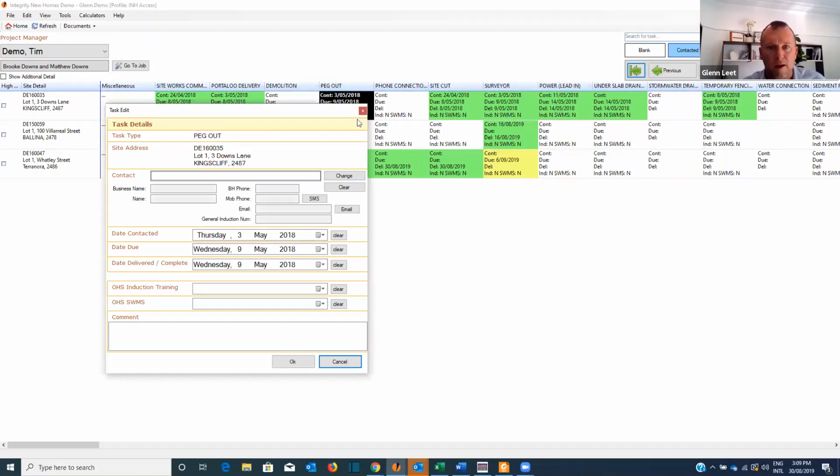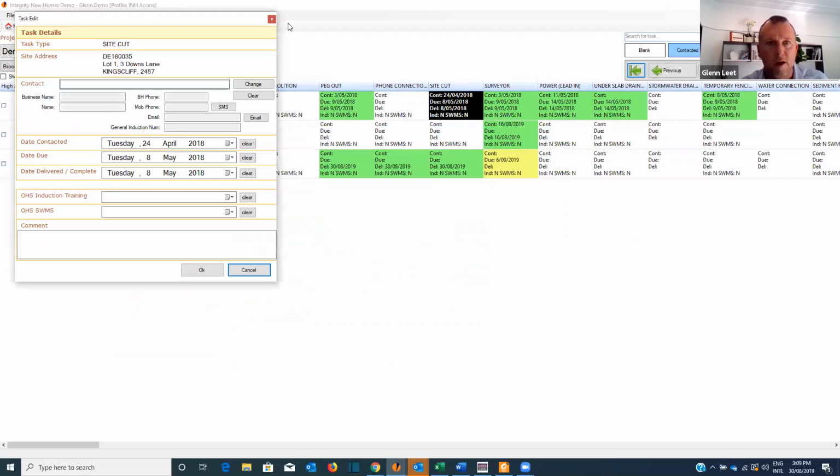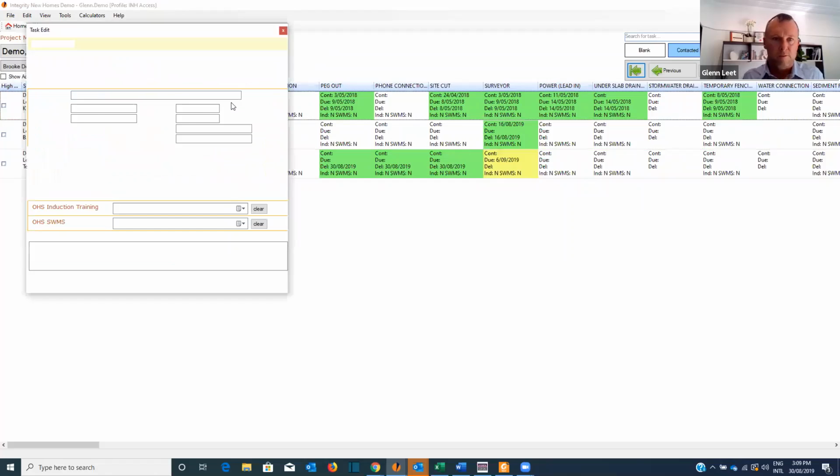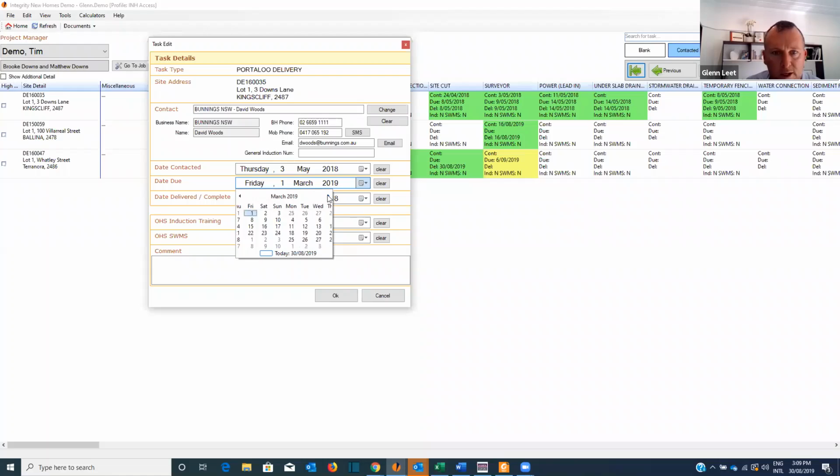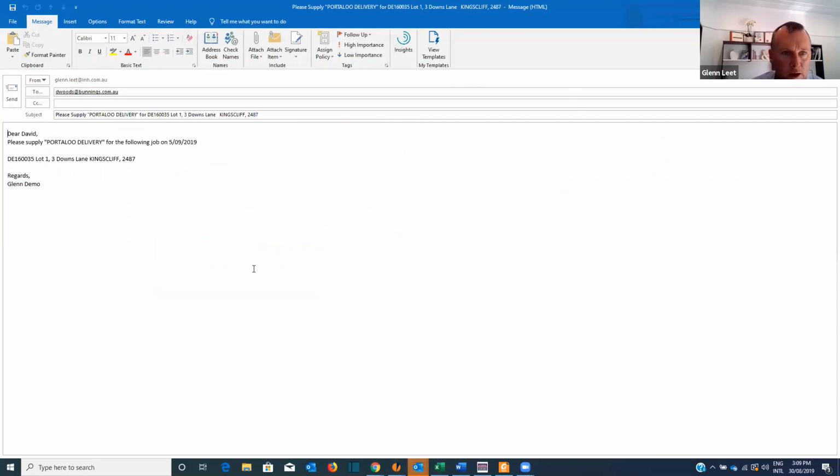So to give you an example, if we choose something here that's already got some details in there, like David Woods here at Bunnings, I choose a date where I'd like Bunnings to supply this material, in this case the Portaloo, and I come to a future date and choose one there. I simply press on the email option here. It's going to create an email to David that says, Dear David, please supply the Portaloo on that date to that job address. And I can send that off in my normal and usual email software.